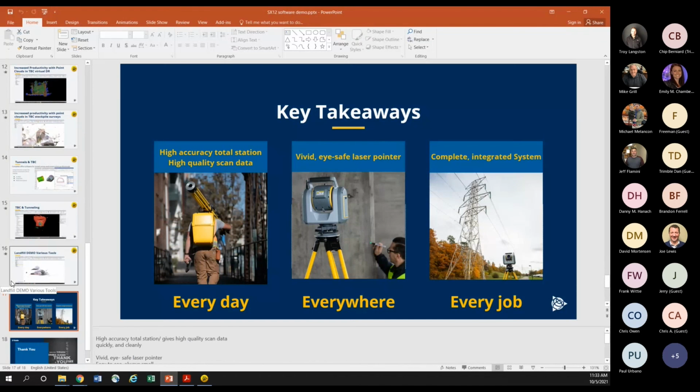So the key takeaway that I just want to mention about the SX12 is that one of the nice things about it, it's a tool that you can use every day, right? So if you're a robotic total station user and you're out in the field, you can stake out, measure topo every day with this thing and everywhere. So if you get yourself into some scanning jobs, you can use it as a scanner, you can use it as a total station. So it really gives you the flexibility in the field and how you want to use it.